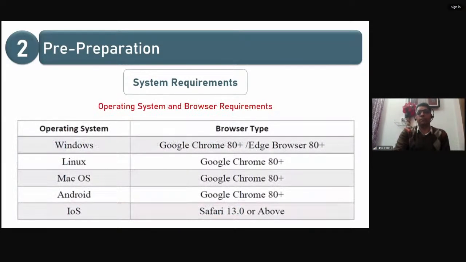Now talking about the operating system and the browser requirements for that operating system. If you are using a Windows operating system, students, you must have a browser like Google Chrome 80 plus or Edge Pro browser 80 plus, which is compatible with Windows.